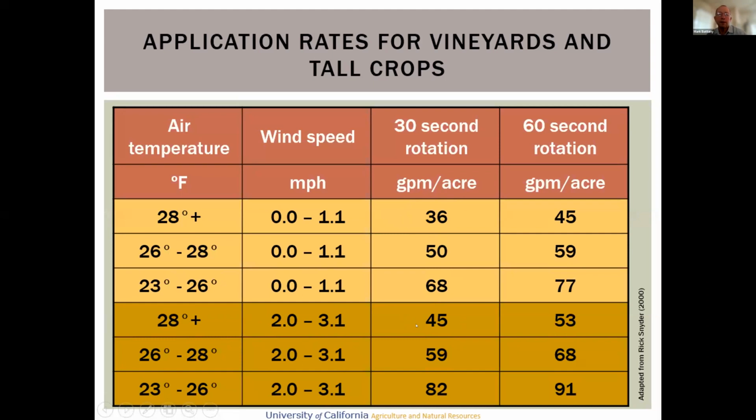So that really is the take-home message from this chart: if we're expecting to be protecting under higher wind conditions, we have to have more water available to do so. And if your goal is to use as little water as possible, make sure you use the quicker rotating sprinkler heads.